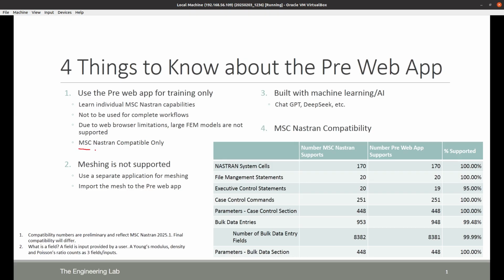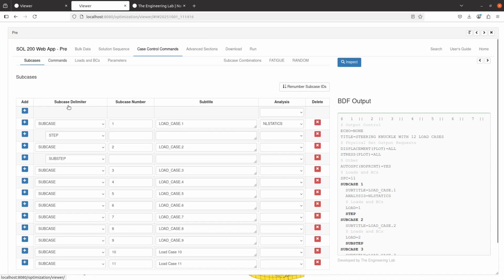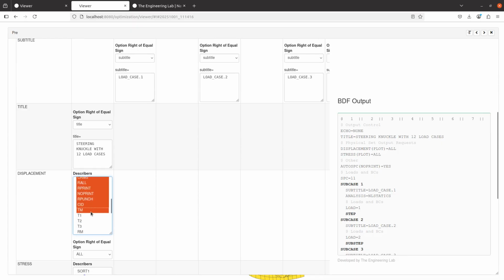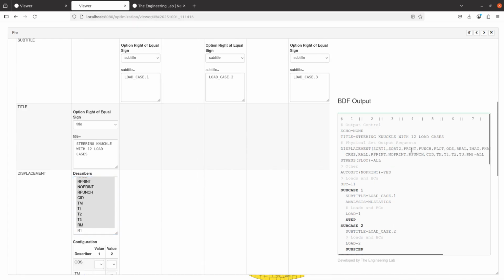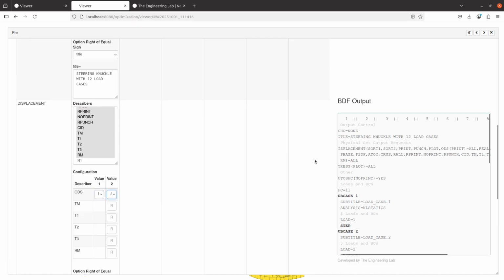Now, there might be the question of what Nastran versions are compatible. We only support MSC Nastran. In some cases, you could use this tool to learn other Nastrans because they also use subcase, they also use displacement and stress. So if you wanted to modify the displacement command as an example, here, let me go ahead and select all the describers. So here, sort 1, sort 2, print. How do you modify the ODS command? Print and all.